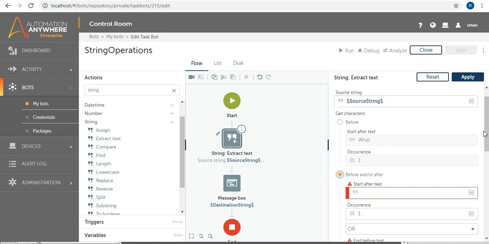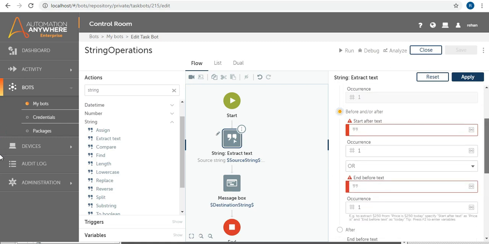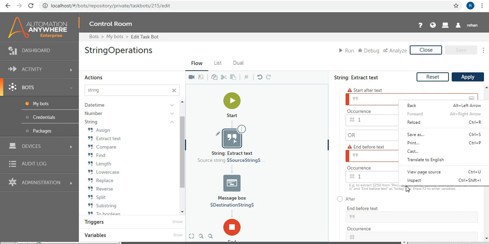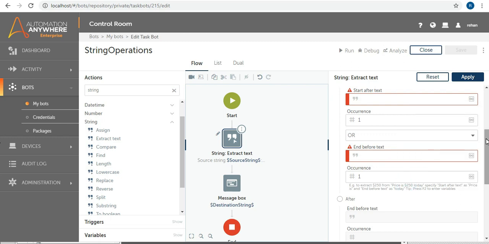Same with the before and after. Here you can take out some words from between. For example, you can also check it here. It shows you an example here: if the taxes price is $250 today, specify, so start with prices and end is today. So it will just give whatever is in between. So it's just like an in-between one.